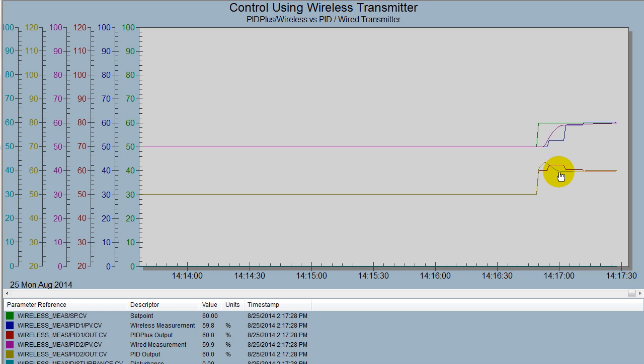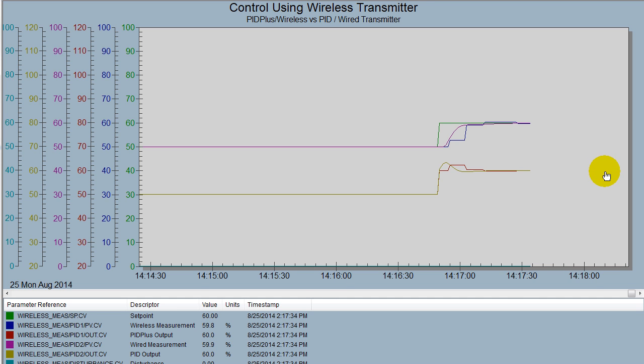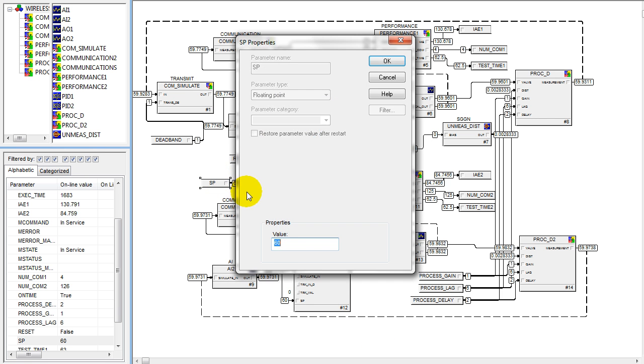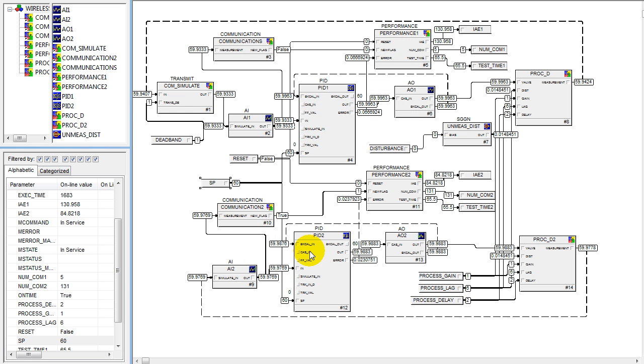Notice the output, the smooth change, is again provided by the PID. The stepwise change is due to the PID Plus. It only updates its output when we have a set point change or a new measurement. On a set point change down, we'll examine that by changing it down.